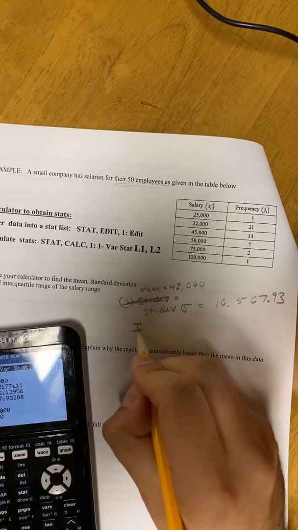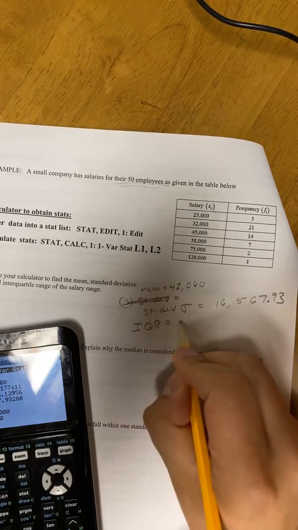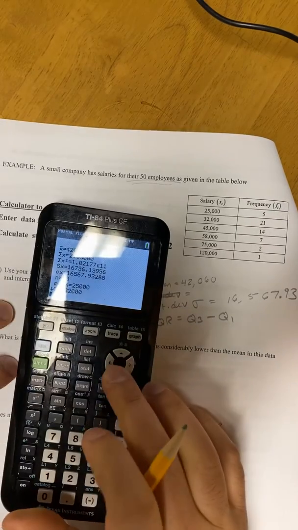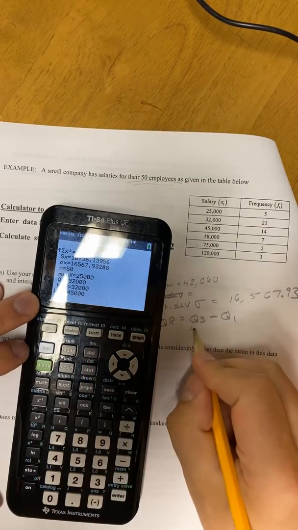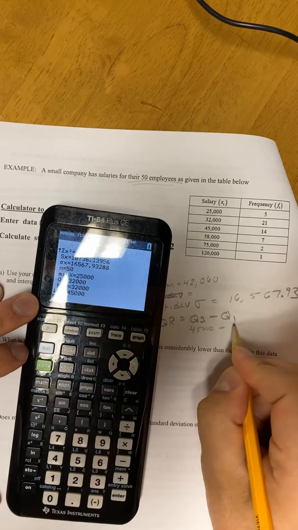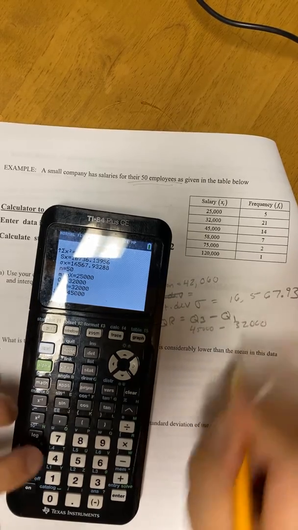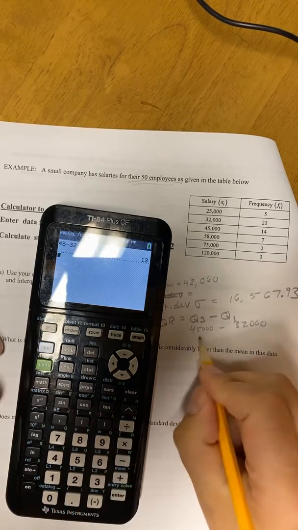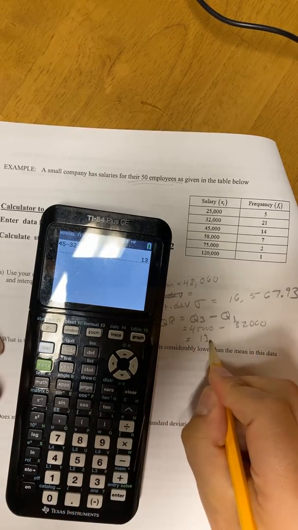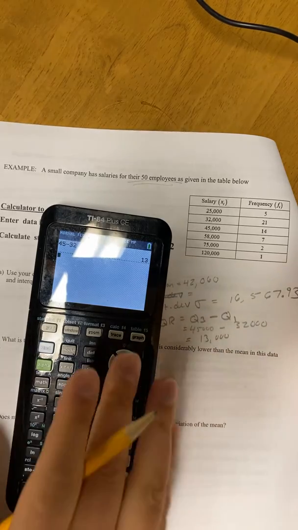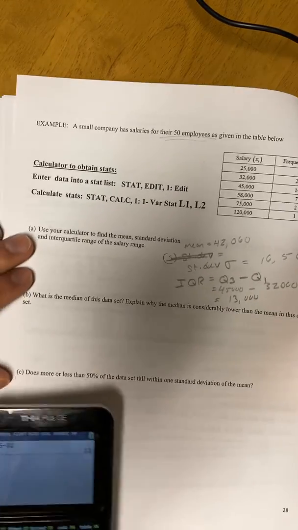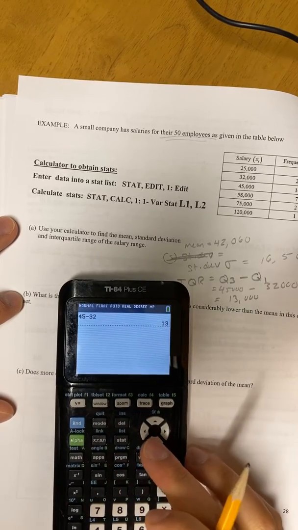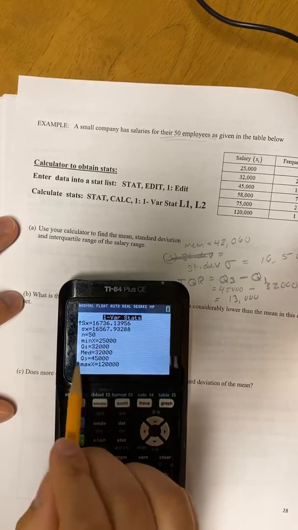All right, the interquartile range is quartile 3 minus quartile 1. So scroll down. So we're going to have 45,000 minus 32,000. 13,000. All right, what's the median of this set of data? Well, the median, right there, 32,000.